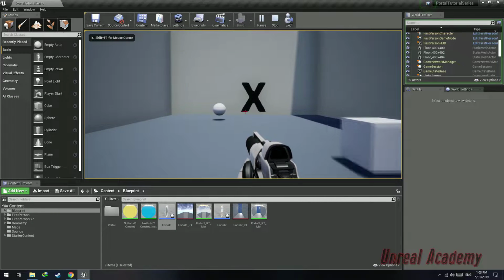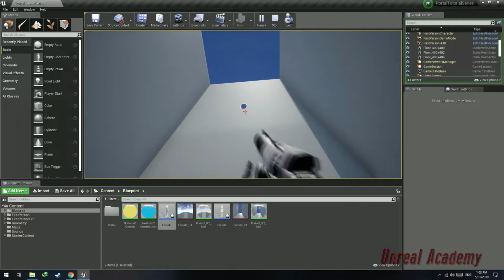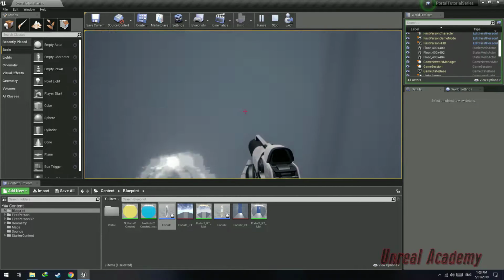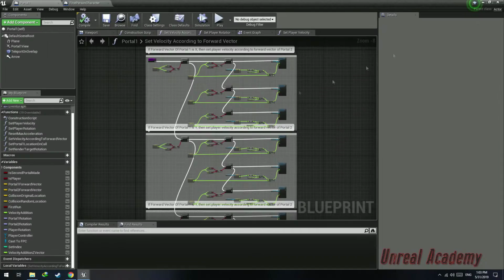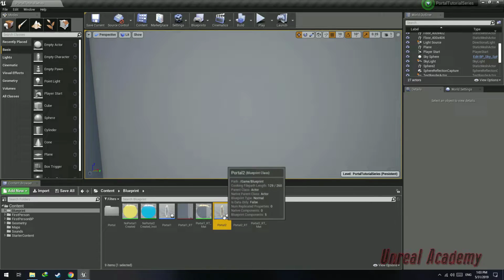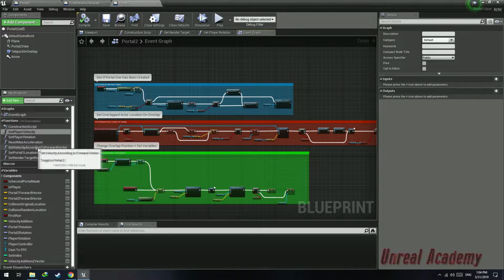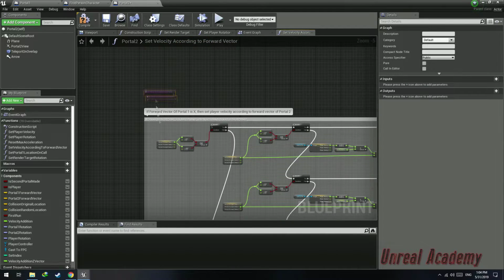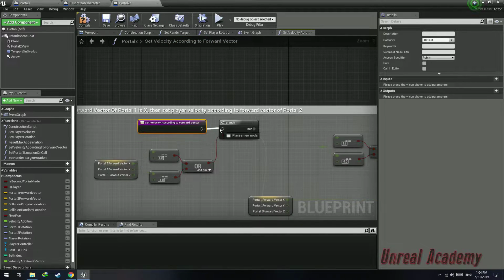Let's see if it works. You can see it's working wonderfully. Now let's copy all of this code here. Copy all of this code, open up the portal 2 blueprint, and go to the function set velocity according to forward vector, and paste it all here, and plug in this function node into the execution pin of the first branch.